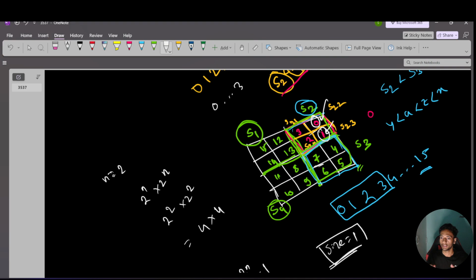Next I have completed this. I will return from here, and what is next? I have to go bottom left. So I will come to this cell and I will place the 2. Next I will go to the top left, and what is the next value? 3. I will place 3 here. Clear?